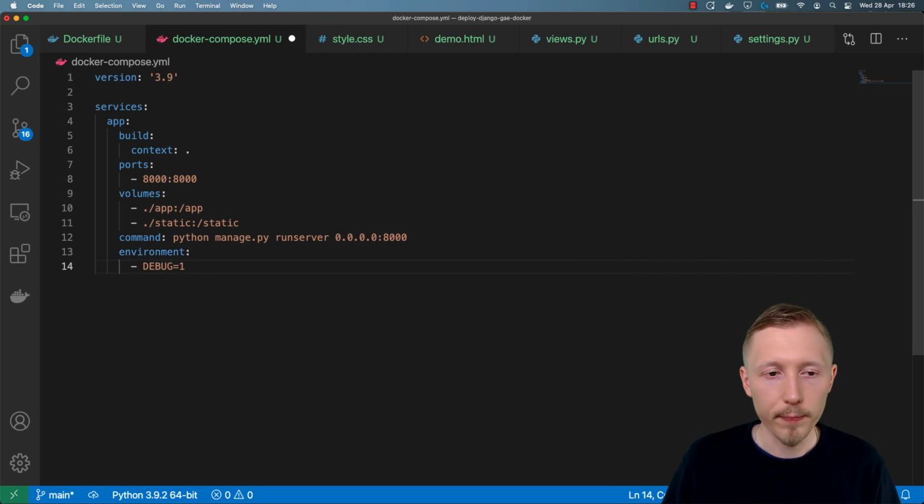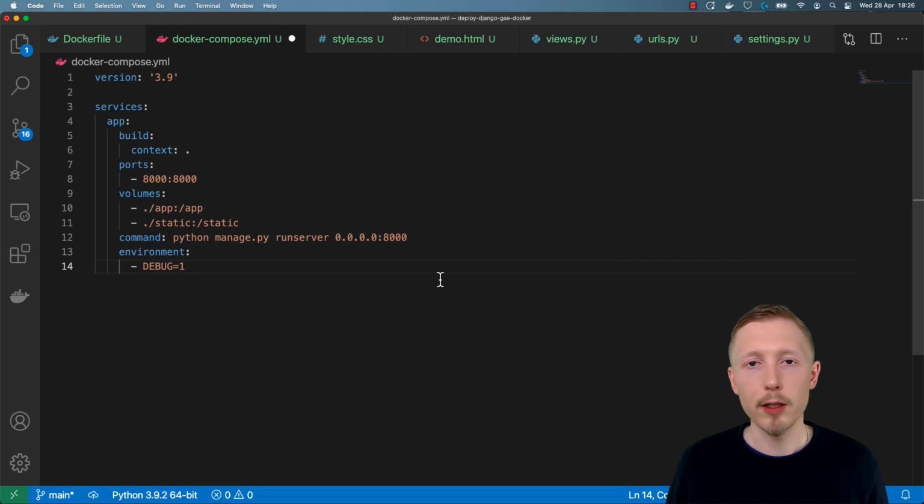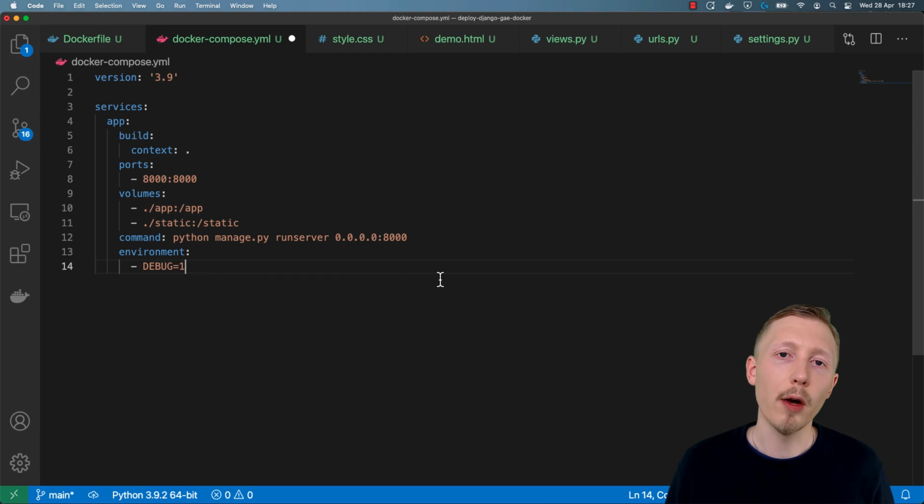- DEBUG=1. So this means when we run in Docker Compose, it's going to set debug to 1 so that we have debug mode enabled when we're running our development server locally. But if it's running and DEBUG=1 is not set, it is going to disable debug mode, which will be when we're running on App Engine.